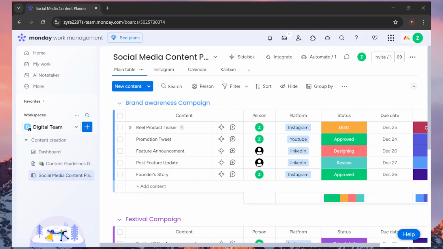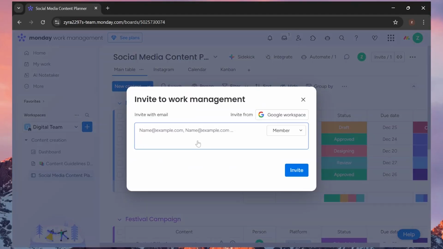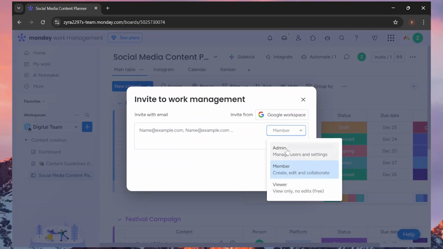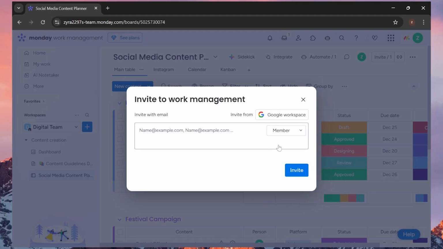Now let me show you quickly how you can add in members to your workspace. So click on this invite members option, and here you can type in their email and select their role from here, whether you want them to be the admin of your workspace, member or just viewer, and then you can simply click on this invite button and those members will be given the accessibility which you have chosen here.